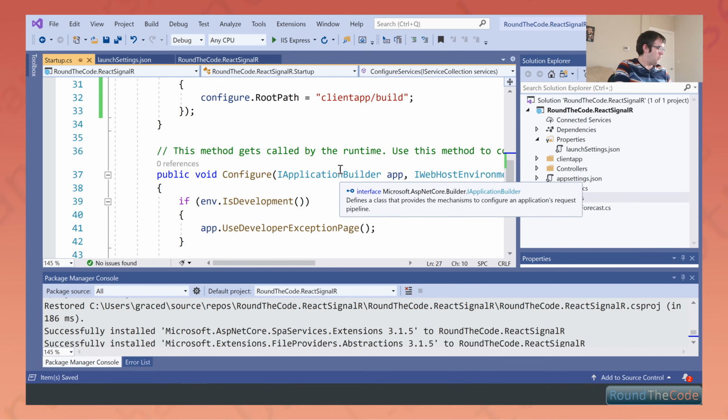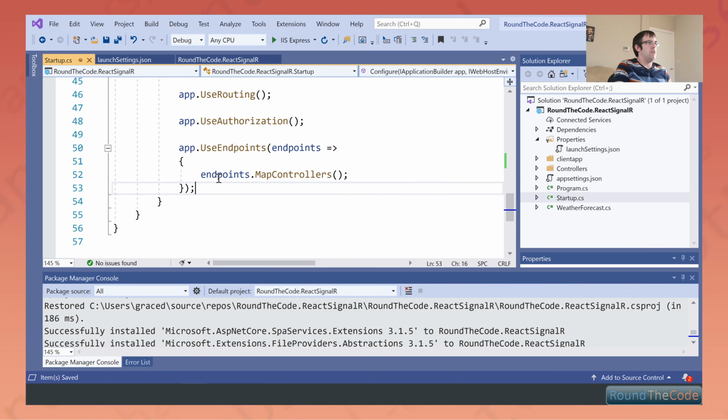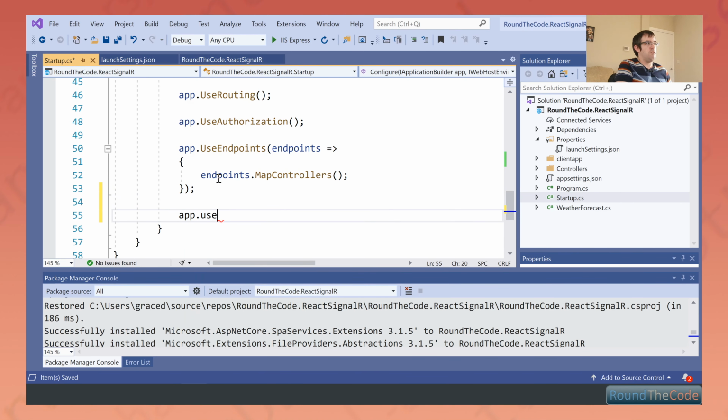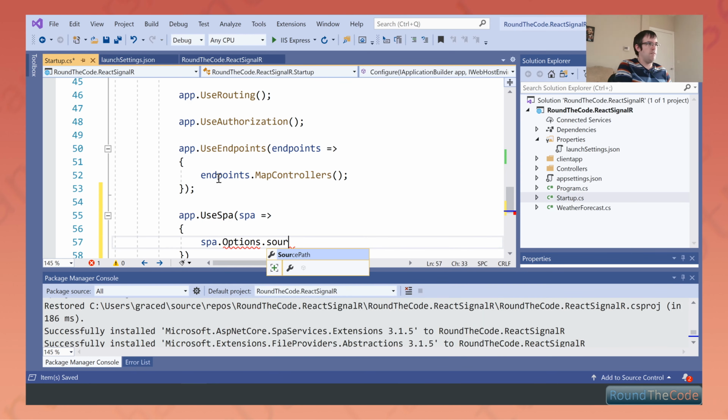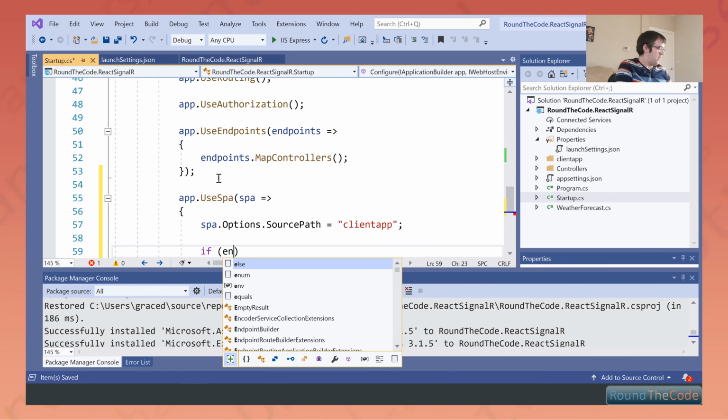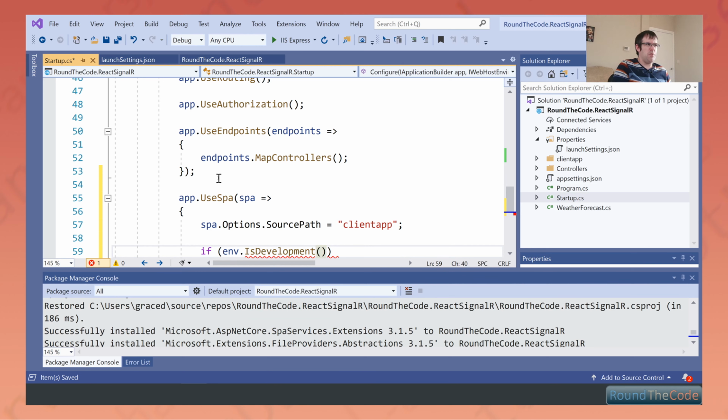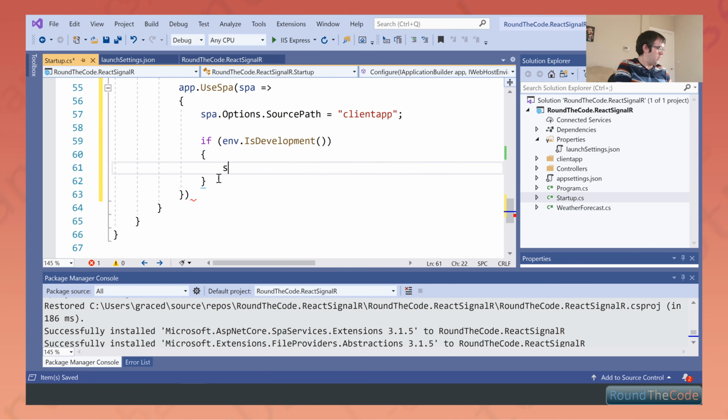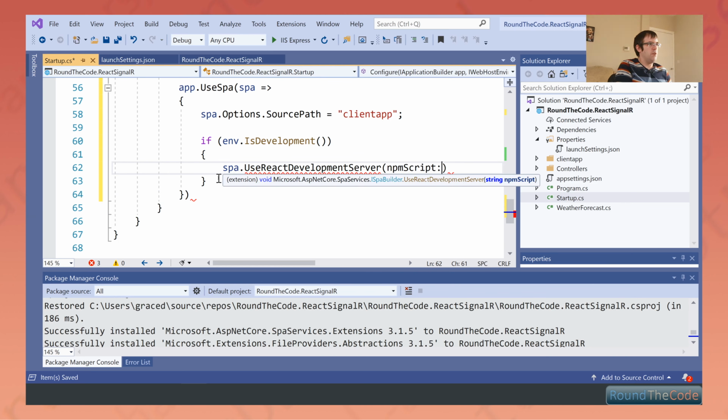Need to make another change as well, and this is where we need to use SPA, so single page application, in case you didn't know. So we need to go in there and do that. Again, we need to set the source path in here, so it will be set to ClientApp. We don't need the build folder in this one, and we need to specify that if it's development, if we only want to be running this in development, we need to use the React development server, and we need to specify a script of start.